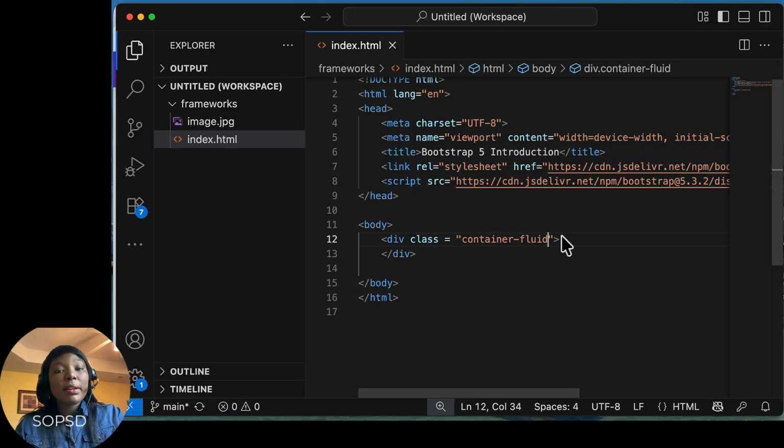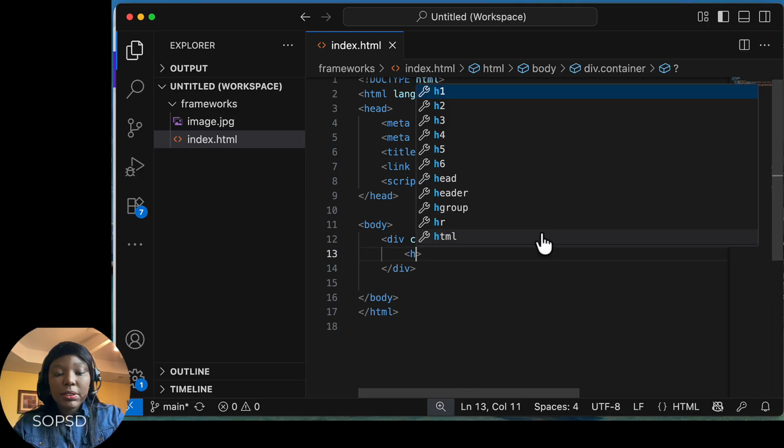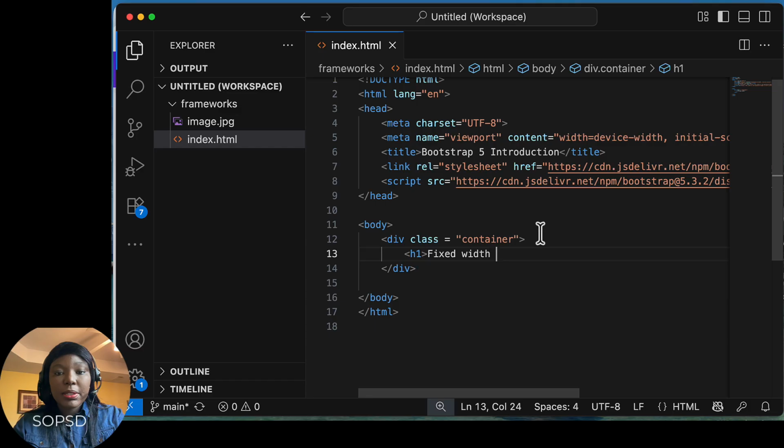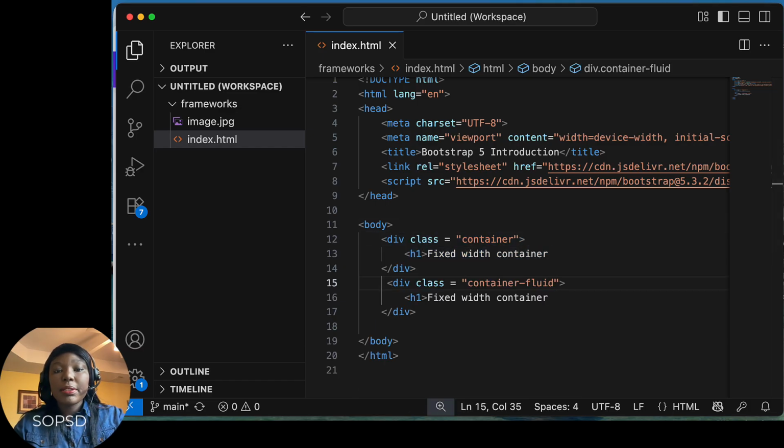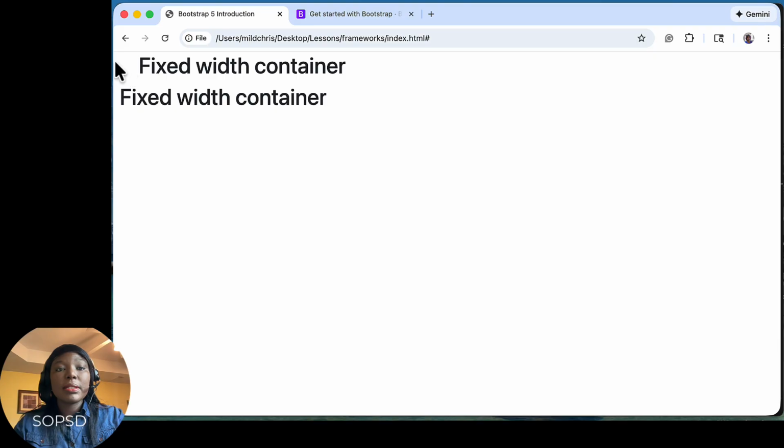So you always want to have a container for you to start. Then you have container that becomes fixed at a breakpoint, and this is how we write it. So let's say we have container. Let's write something here, and I'll say h1 is, let's just write fixed width container, and I'll use container-fluid here. When I come to my web page and I refresh here, we'll see that this has its margin and padding, and this is fixed width, takes the entire width here.